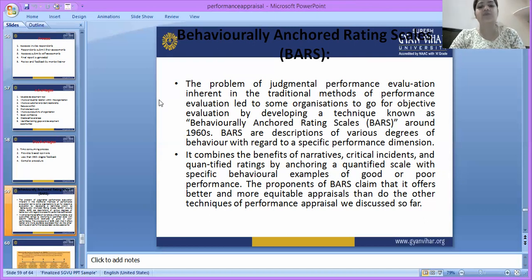BARS are descriptions that describe the various degrees of behavior, that means how they are behaving. Every job has a set of behaviors, like their behavior while doing the job. It may be positive or negative. What are the behaviors with regard to a specific performance in the organization? It combines the benefits of narrative, critical incident, and quantified rating by anchoring a quantified scale with specific behavior examples of good or poor performance. Both quantitative and qualitative performance data are collected through this method.